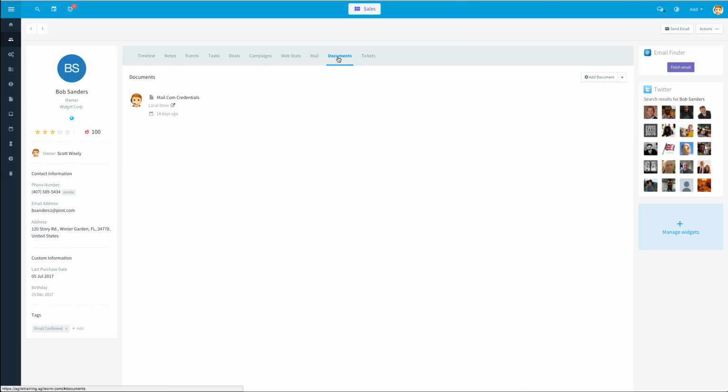Clicking on your Documents tab will reveal any documents tied to this particular contact. You can edit as well as detach it from the contact, and even open the document by clicking on the Open Document icon. Your final tab is the Tickets tab.